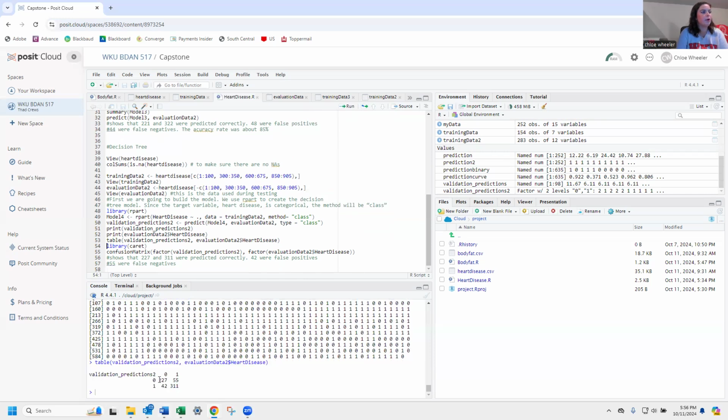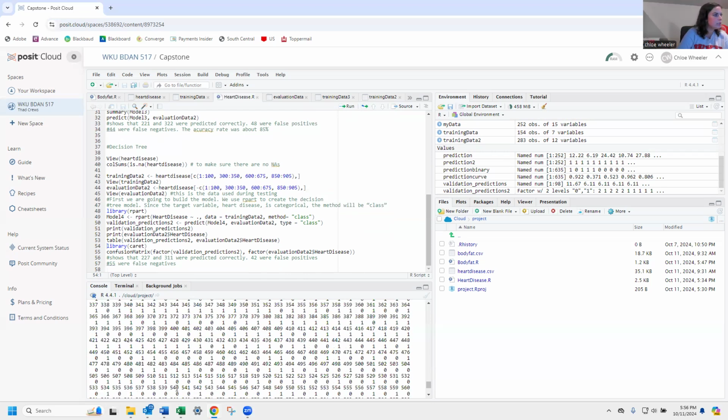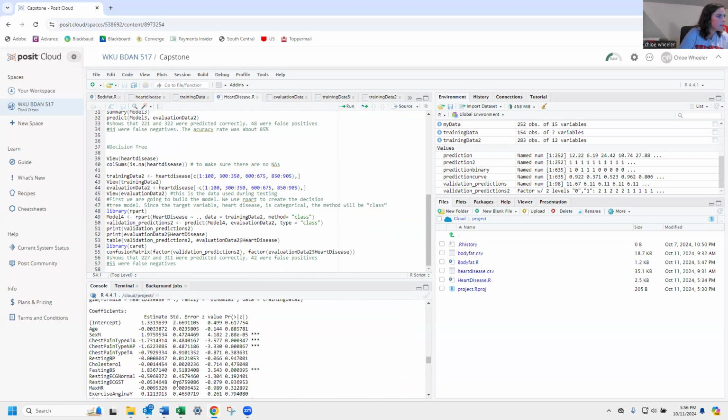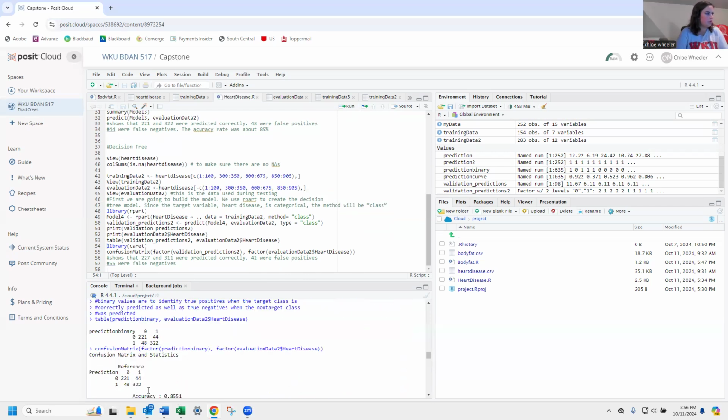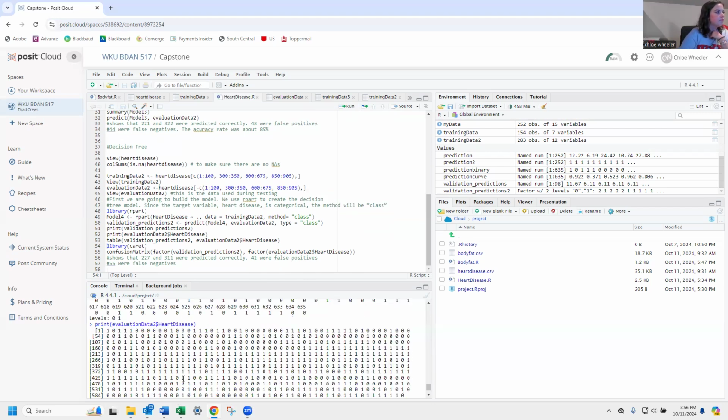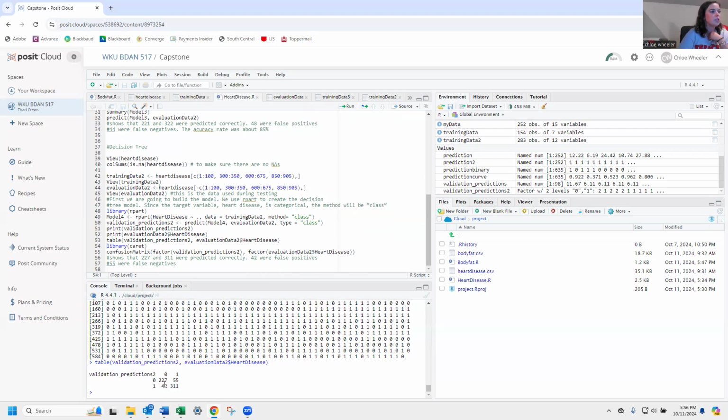Okay, so here we go. These are the ones that were predicted correct, so that's pretty good. Let's see what those other ones were. 221, and okay. So it looks like we were a little bit higher on this one, but a little bit lower on that one. So relatively close to each other. That's great.